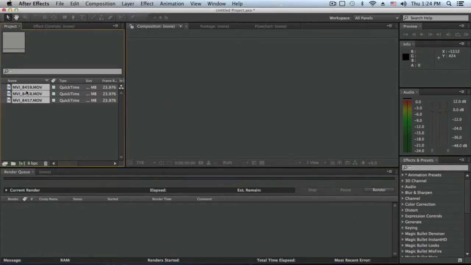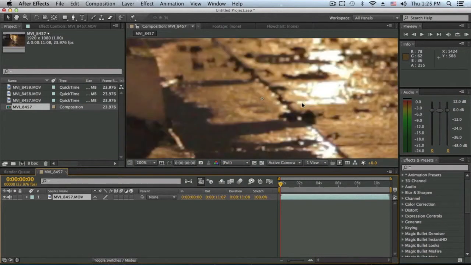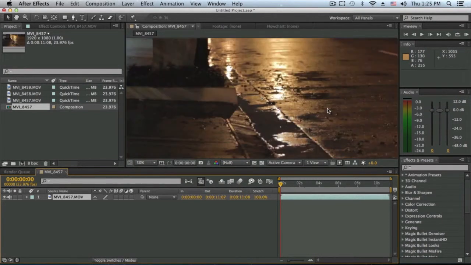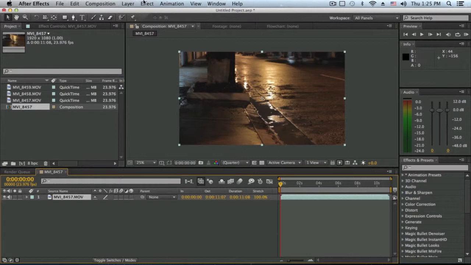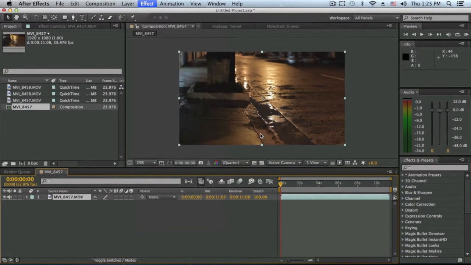And so for this demonstration I am going to be using Neat Video just because I like it more than Denoiser 2 from Magic Bullet Looks. And let's begin with this first shot on the street, and just create a new composition right here. As you can see right there, again a lot of noise. And so we'll just go ahead and go under Effect, then Neat Video, and Reduce Noise.